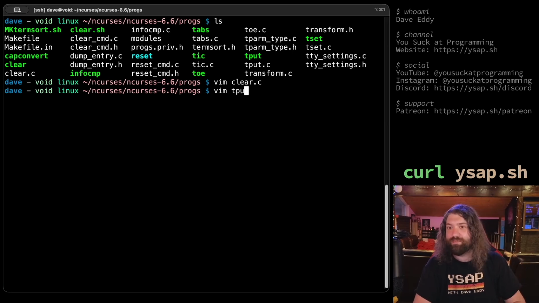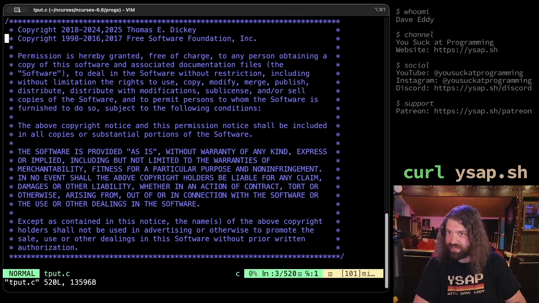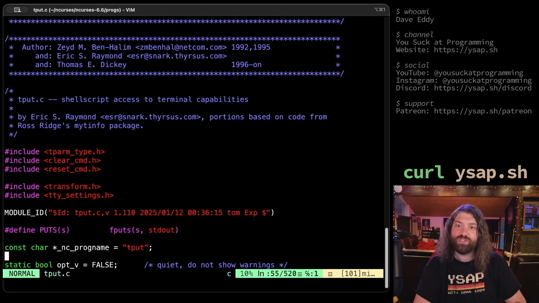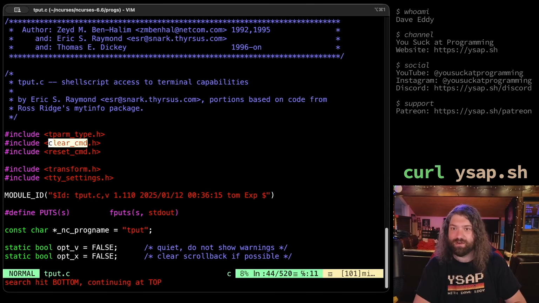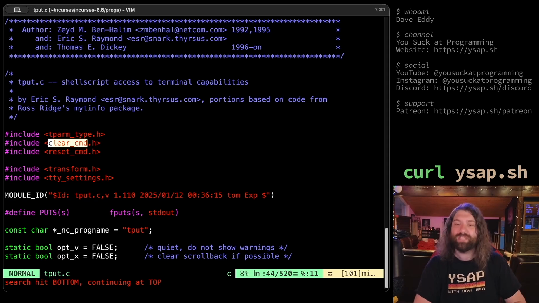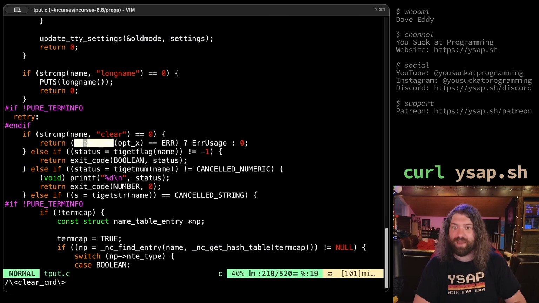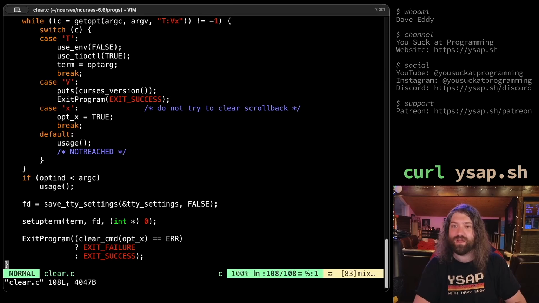Let's go ahead and open up tput. That's the compiled binary. Let's open up tput.c. All right, scroll down a little bit, and just take note, look at this, clear_command.h. And if the name of the program is clear, then we run clear_command. So does that tell you what's going on here? tput clear and the clear command itself are pretty much identical. They just call the same thing under the hood.